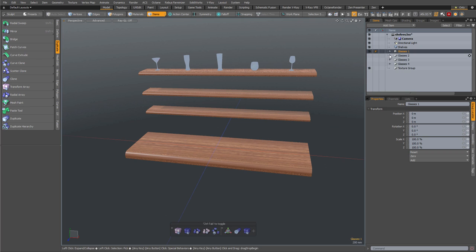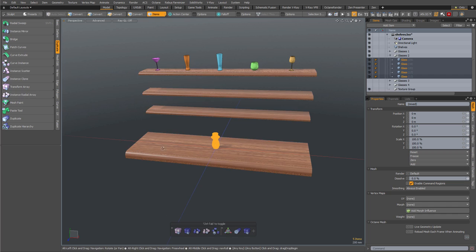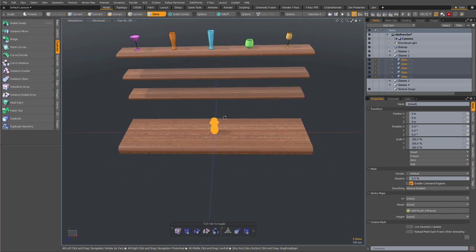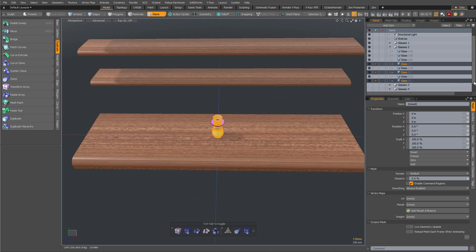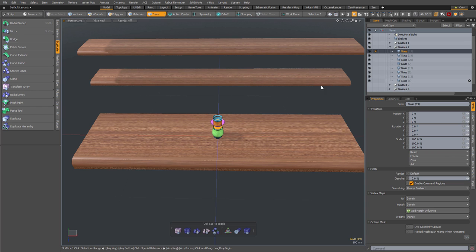Let's get some more glasses. And what would happen if I wanted to put these in a circle? So I've got 5 of them here. 5 is fine, but not much of a circle. Let's maybe duplicate a couple of these so we have a little bit better circle. I like that. Okay, so we've got a bunch of them here, so let's grab them all.